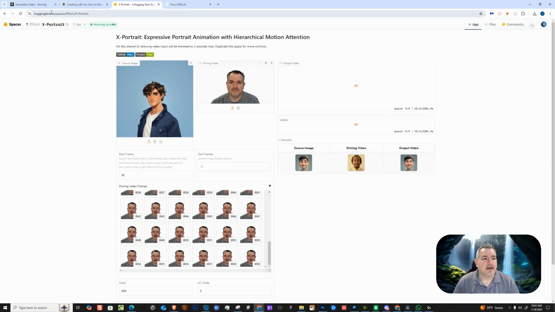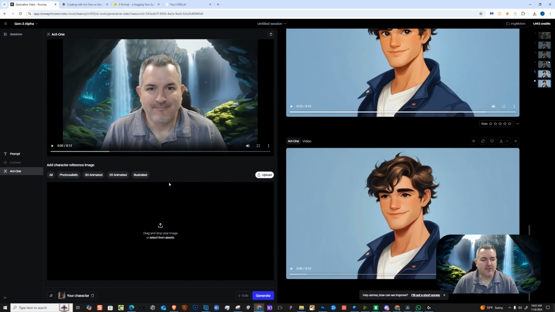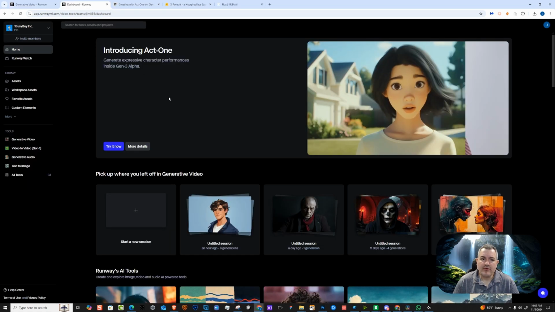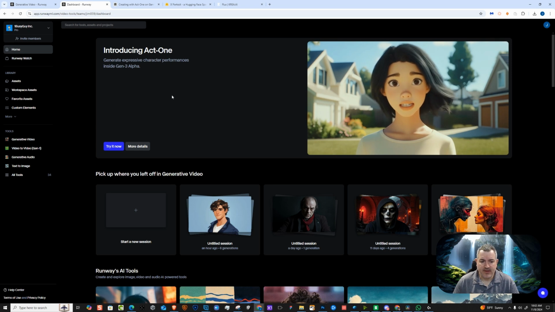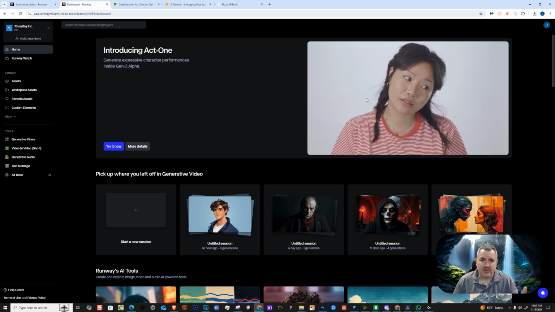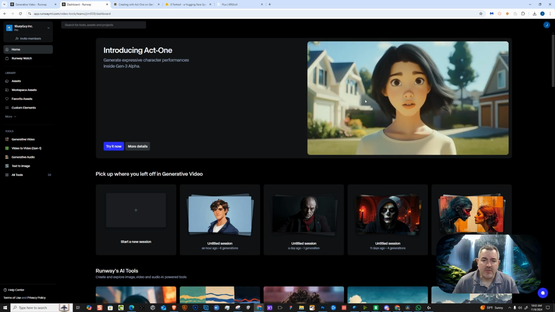Let's see. Runway is another tool. I'll have the link in the description, but Runway has the power behind it. So all you need to really do is add your character and a video that you've recorded. And you can also record your video right from the website, which is pretty cool. Okay, so what we're going to use is called Act 1. And this is where you can record a video here and then pick a character from a template or upload the one that you made in Midjourney.